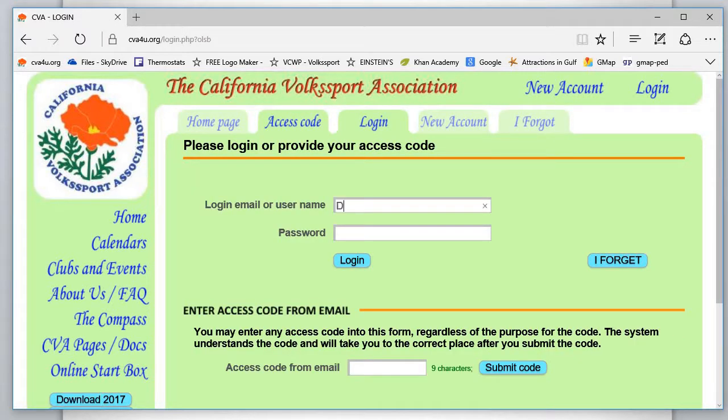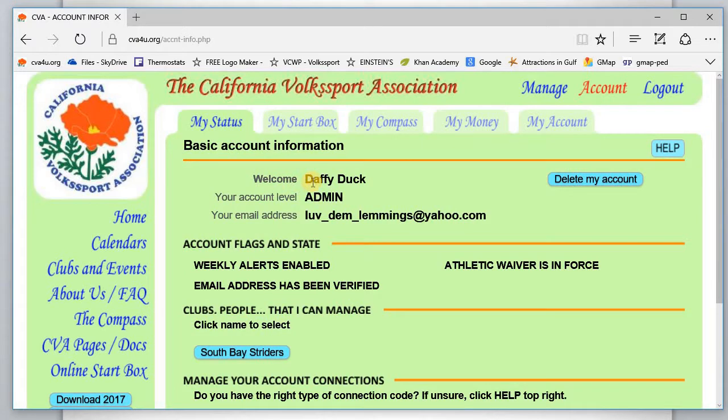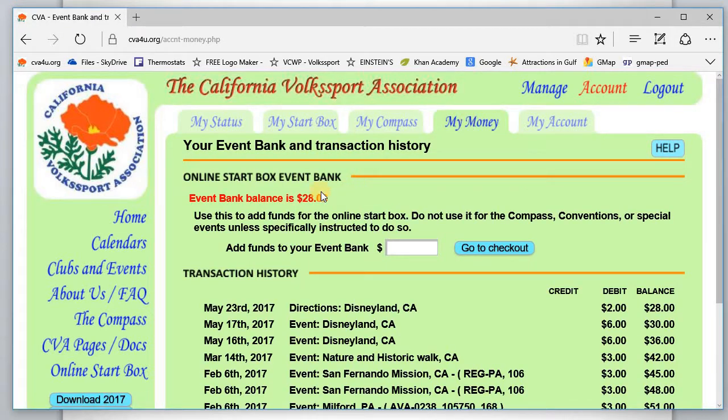And I'm going to use a different account here, Daffy. That turns out to be Daffy Duck's account. Let's look at his information here. You can see it's Daffy Duck, has an interesting email address. Let's go check out how much money Daffy has. He's got $28 here ready to go. So we're going to use his account to sign up for an event.